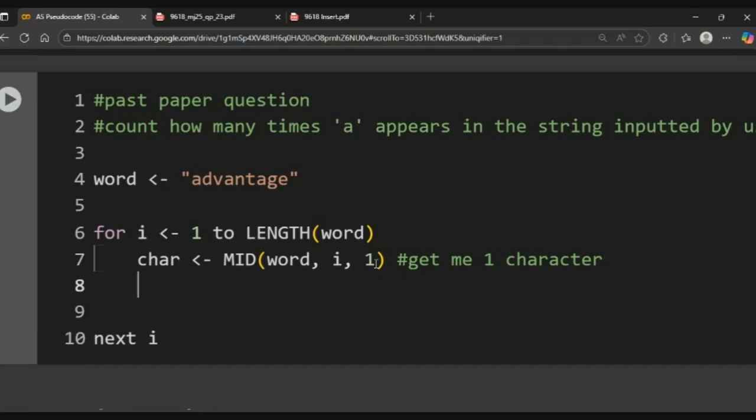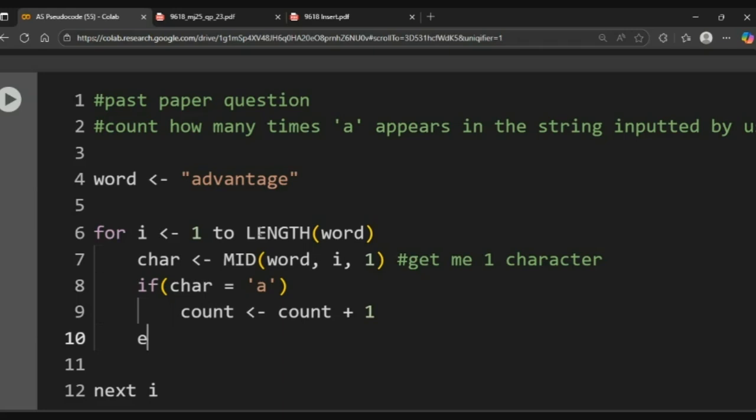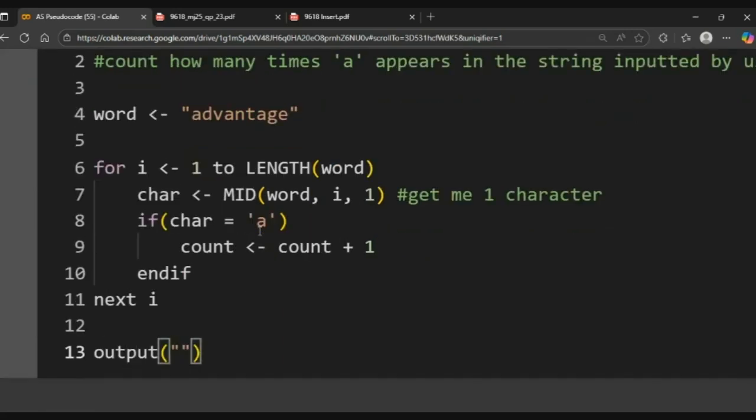Okay, now once you have each character, यहाँ पे आपके पास a आ जाएगा, then d आ जाएगा, then v आ जाएगा. तो it's pretty simple now. You're just going to compare if the character is equal to a. If that is the case, तो आपने इसके count को increment कर देना by 1, and then you end if, and then outside the loop you will output a appeared, या frequency of a comma count, इतने times a appear हुआ.